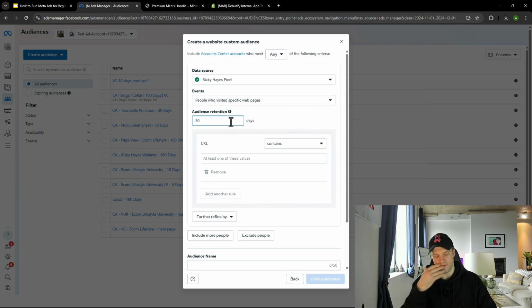And audience retention is essentially how far in the past you want to dig for the data. Is it 30 days? Is it 60 days? The further you go, the colder the audience is. So you don't want to go too far, like 90 days, because the person who visited this page or product probably lost interest. So it's probably going to be a wasted budget, guys. The 30 days rule of thumb is a good practice. So 30 days is good to go.